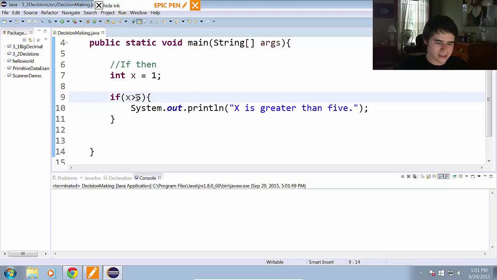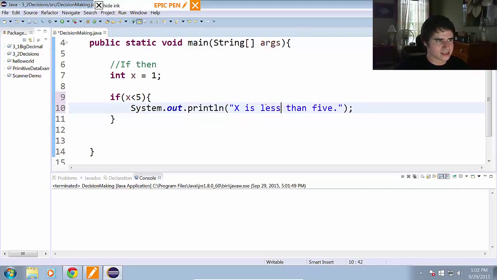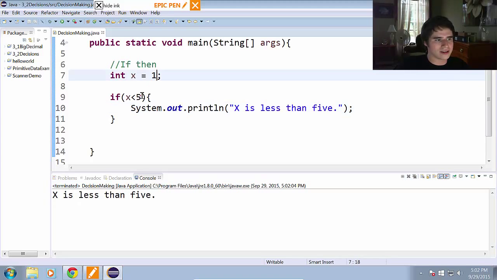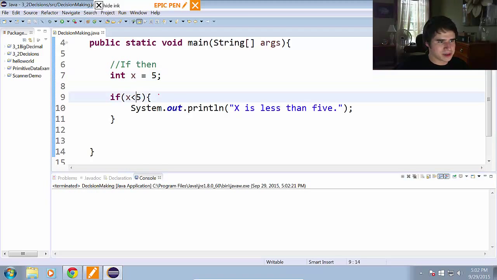Now if we change the sign here to a less than sign, so if x is less than 5, we can say x is less than 5 and print that out. X is less than 5 because 1 is less than 5. This is pretty common sense stuff. I'm sure I don't need to go into less than and greater than with you very much, but I just want to make sure you understand this important syntax here, okay? So now let's say x is equal to 5. Alright, and nothing's printed out, just as we would expect.